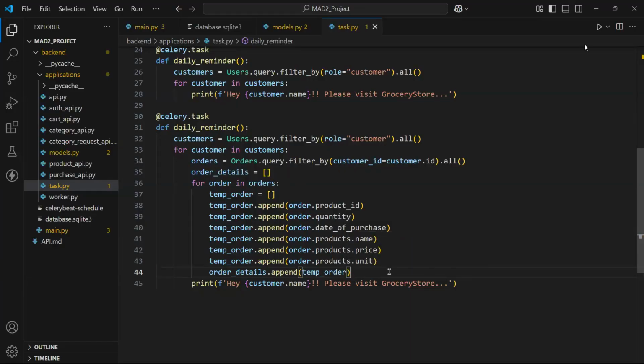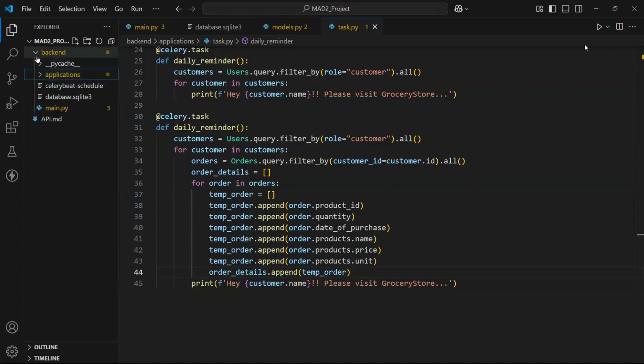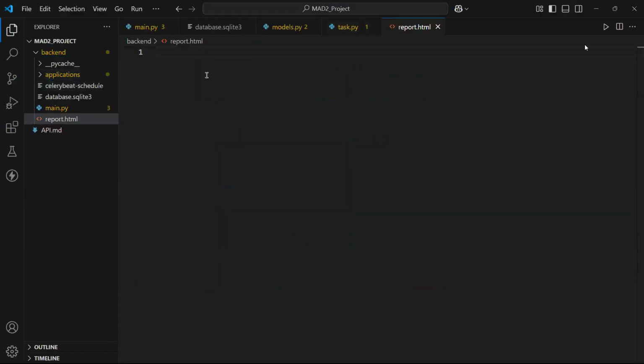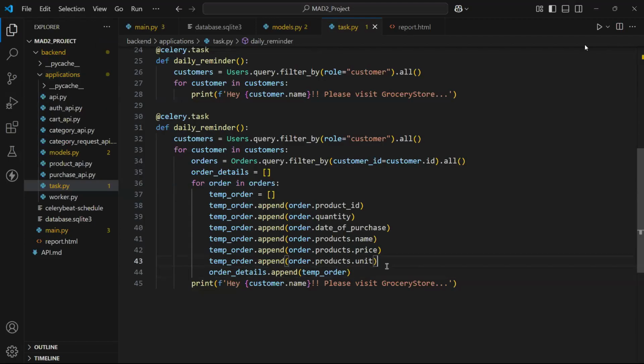And we'll have to give an HTML report. So where we can have that HTML. Okay, let's create it in the backend itself. We can have report.html. And now we'll have to see how we make an HTML report.